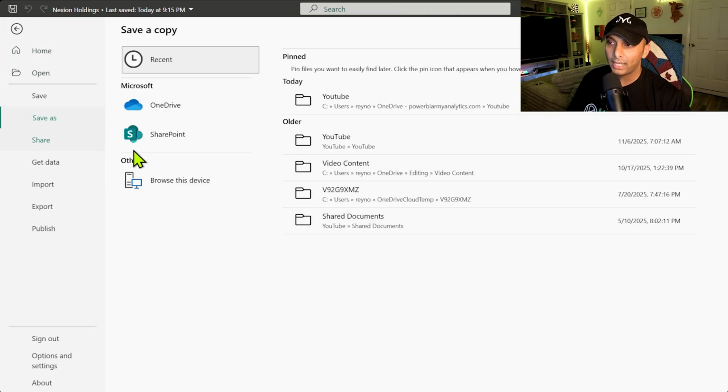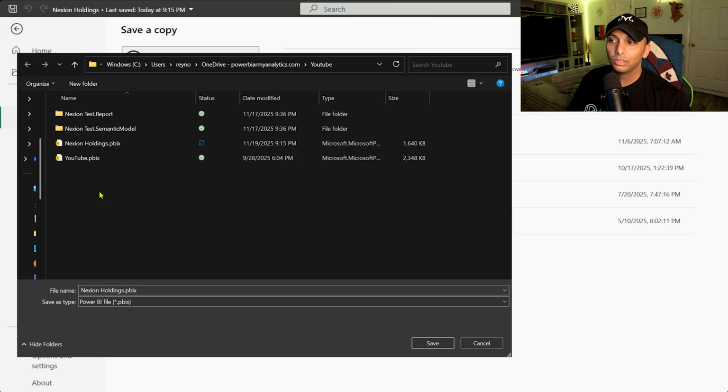All right, so the first thing you want to do is click on File. We're going to do Save As. We're going to click on Browse. And then once we get here, this is the important part. What we want to do is save it as a PBIP file. This is a Power BI project file.